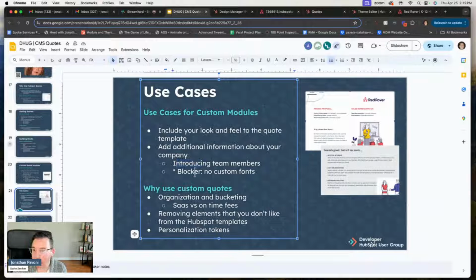And then I put a blocker in here. For any developers that are building, don't use custom fonts. I ran into this issue and it was a hard one to troubleshoot. So just use those web safe fonts if you're building custom quotes, or you might run into some problems there.